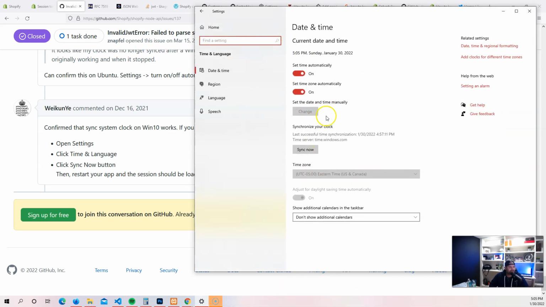Once you're here, you have to click Sync now, okay? And that will sync your computer to the time server from Windows and keep your time synced. Having your time synced is very important for JSON Web Tokens.